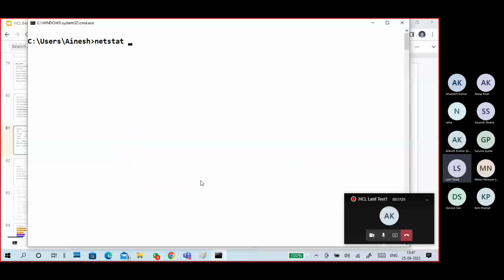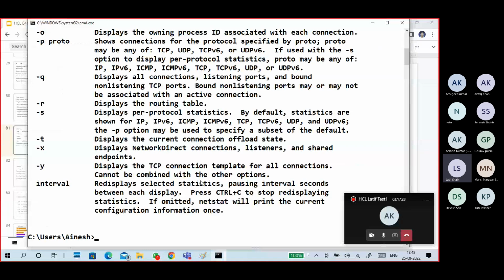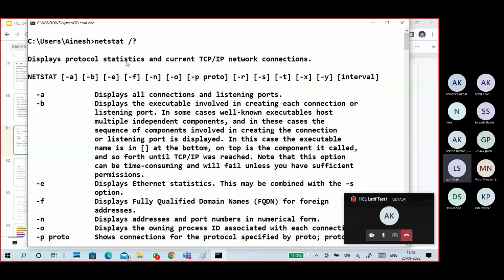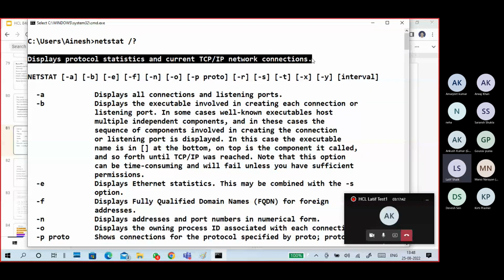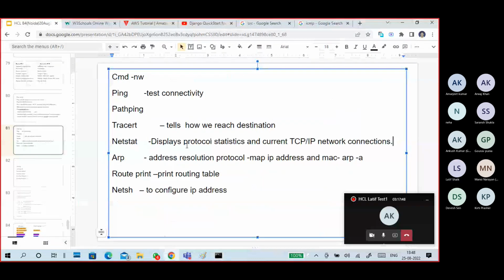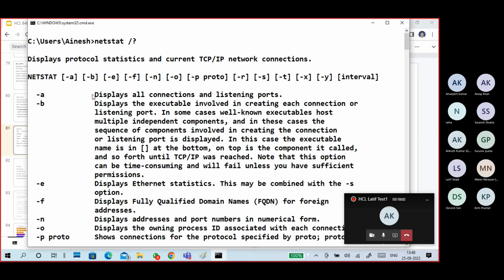If you want to know about it, type help, and there are some options also. Okay, here it is. Protocol statistics and TCP/IP connections. It displays protocol statistics, meaning when you are sending and receiving data, the protocols we are using, like HTTP, HTTPS, different protocols, and the network connections. You can limit the connections also. -a means display all connections and listening ports.